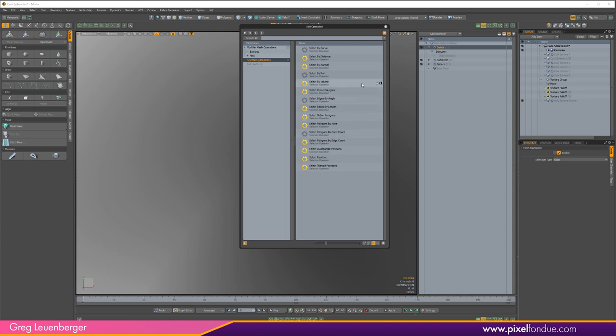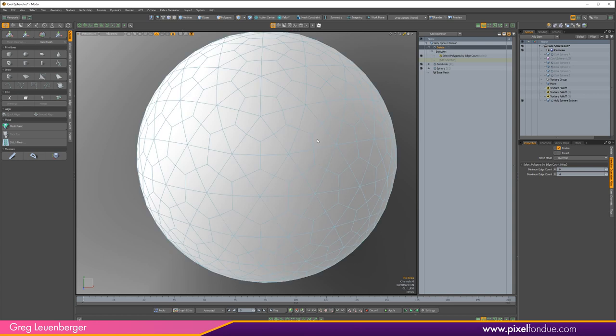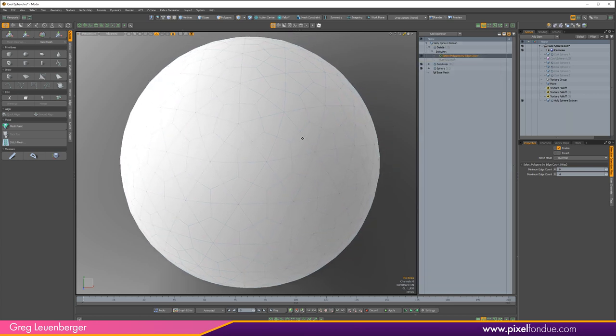So I don't see a select edge or select vertex by edge count, but I do see select polygons by edge count. So I'm going to start with that. We can double click that, and it should show up over here in our list. If I close my add operation stack here, you'll notice that the entire sphere is gone, because basically all the polygons in here have at least zero or four edges on them. So they're all selected and they're all deleted. What I want to do is turn the eyeball off on the delete, so we're not deleting anything, but we can at least see what we're going to be selecting.